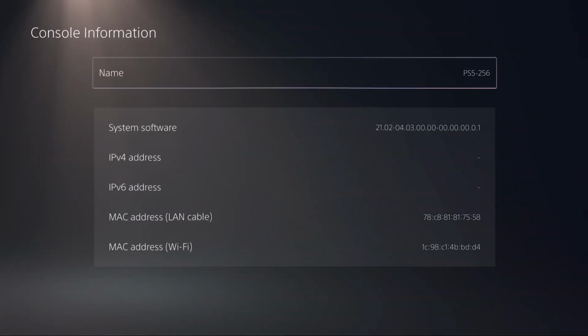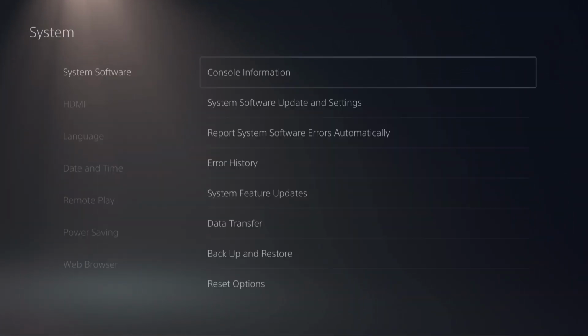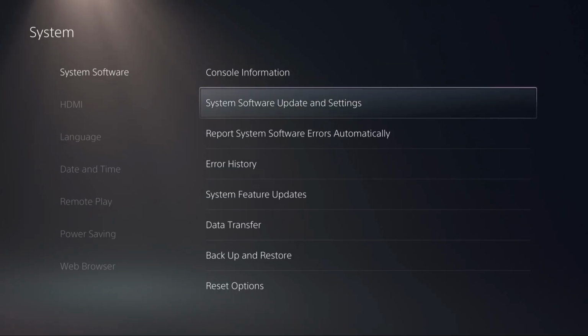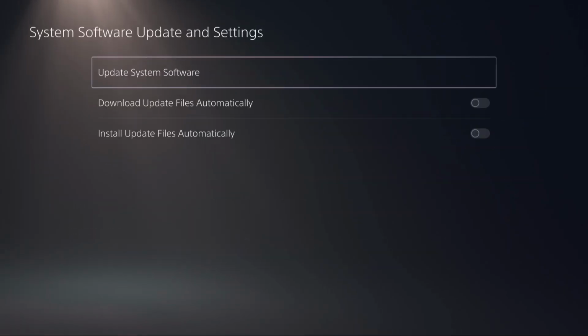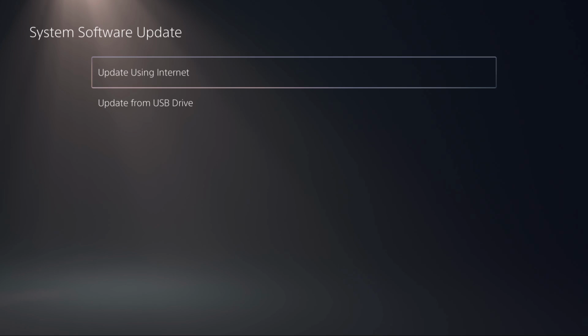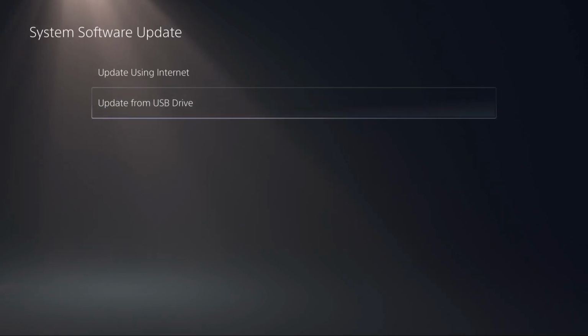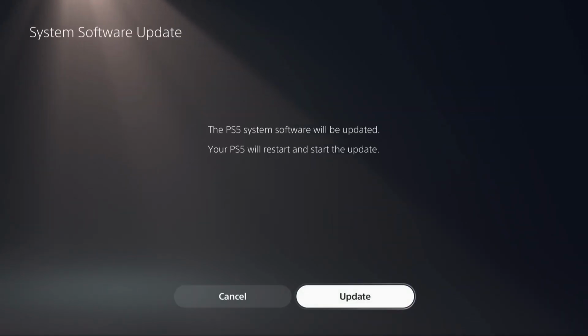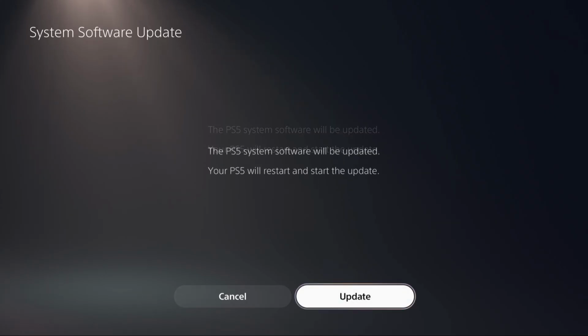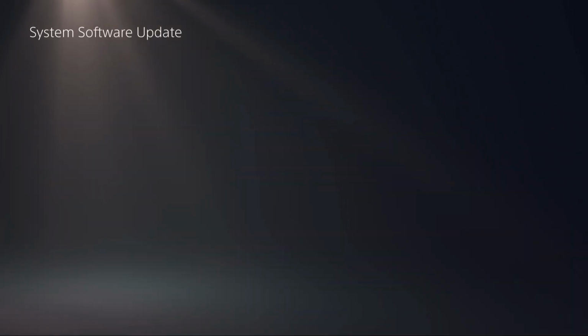Okay, back on the PS5, we can press circle once and then go down to System Software Update and Settings. Select the option to update the system software and make sure you select Update from USB drive, not the internet. Also make sure you don't have a game disk inserted in your console at the moment, because some game disks also have the update file on the disk. Make sure you do not have a game disk in your PS5. Then you can just select X on Update, and that will update the firmware version to the one that you have on the USB drive.